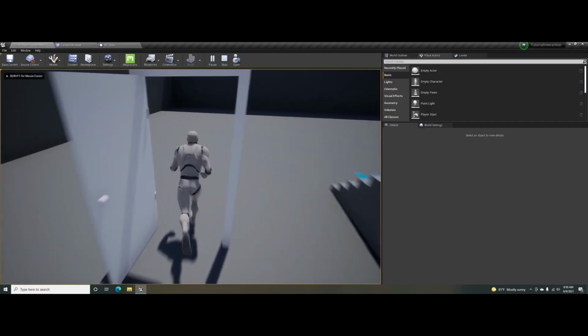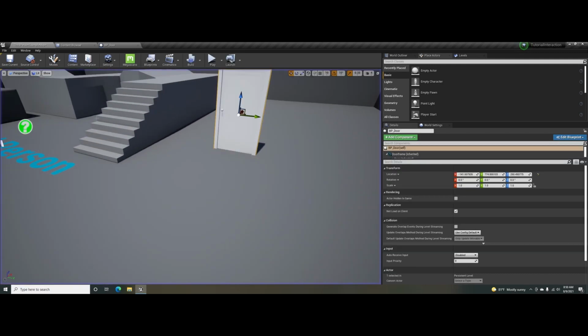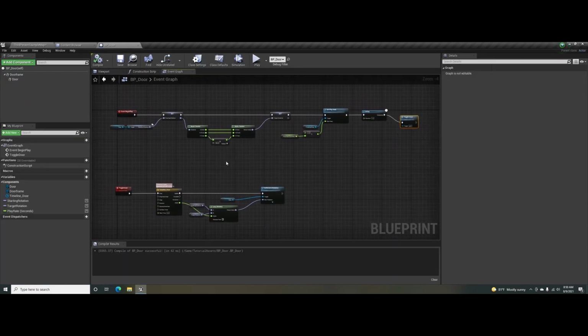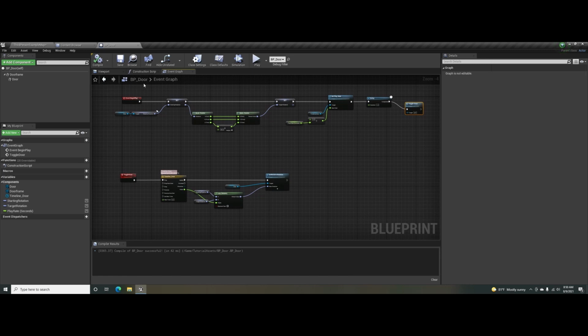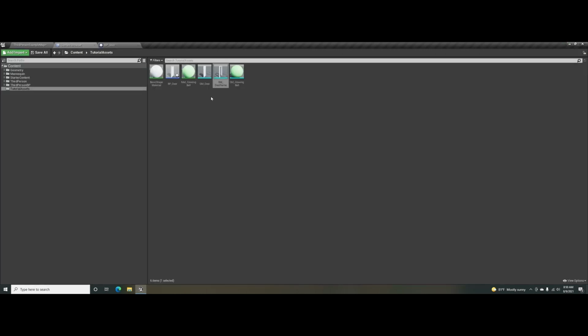Okay, so that's good. So that's our door timeline works. But now we need to actually let the player interact with it. So to do that, we need to create an interface.